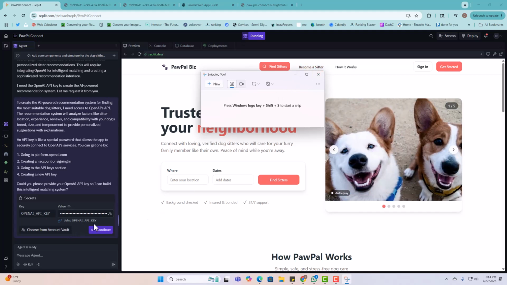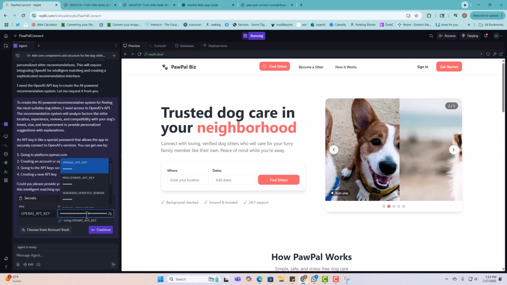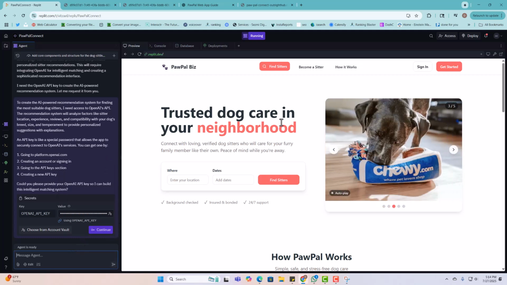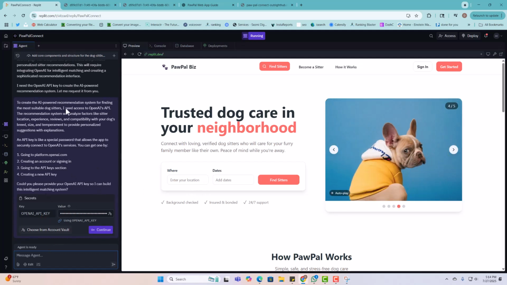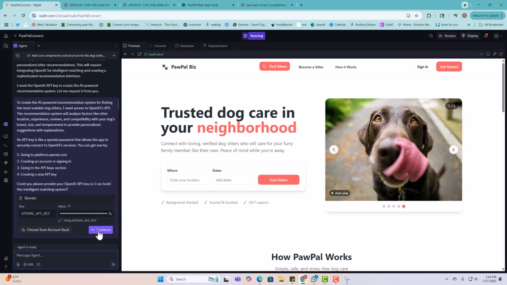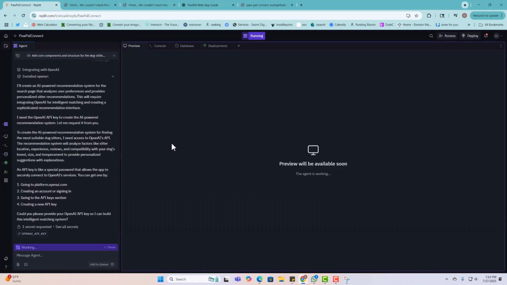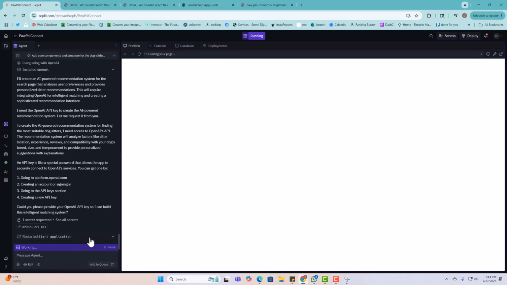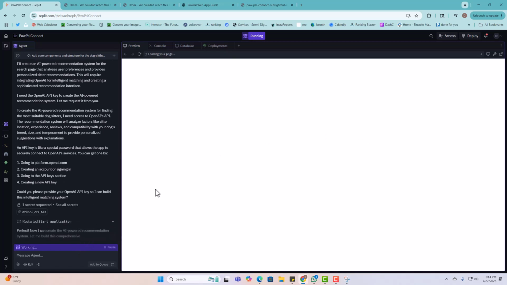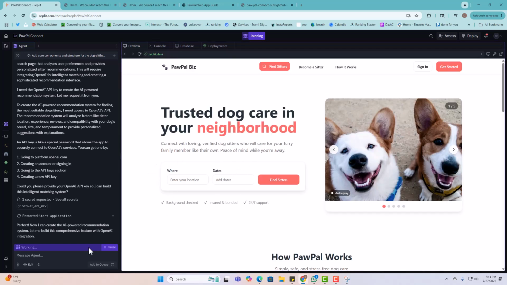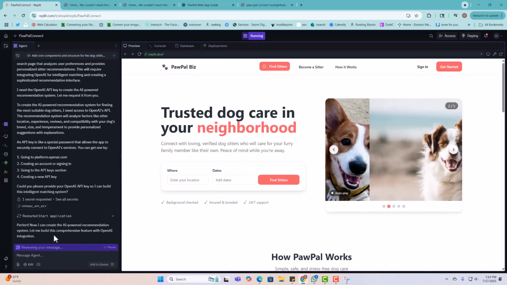So it's very simple. Once you get the key, all you have to do is paste the key here, then click continue, and it's gonna add that part. Since I already have an API key on my Replit account, that's why it's using the same one, but I can choose another one if I want to. And once I click continue, it's just gonna build the whole thing. So as you can see, let's say you already put the API key. Now it's gonna add it, and it's gonna integrate the AI-powered recommendation system.